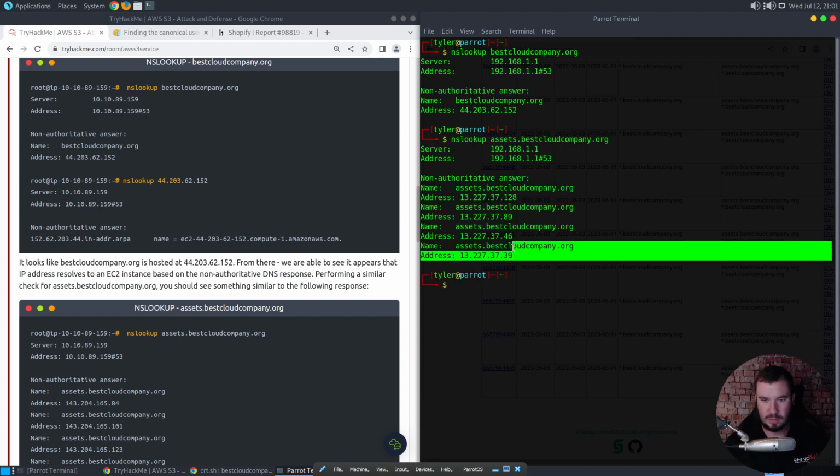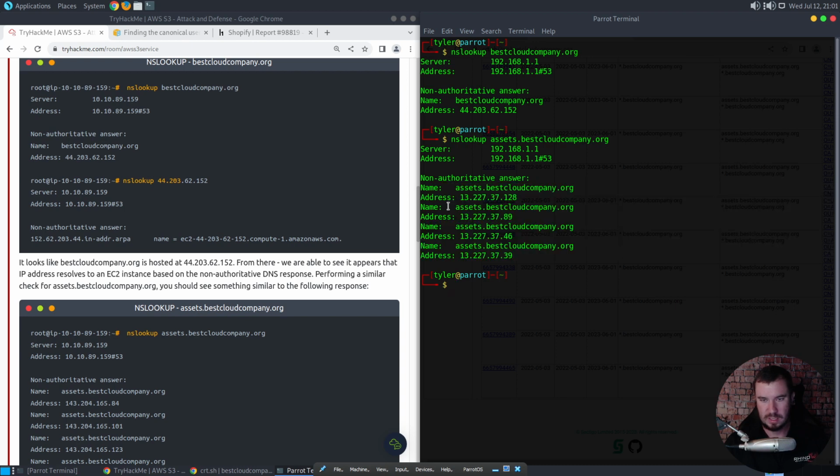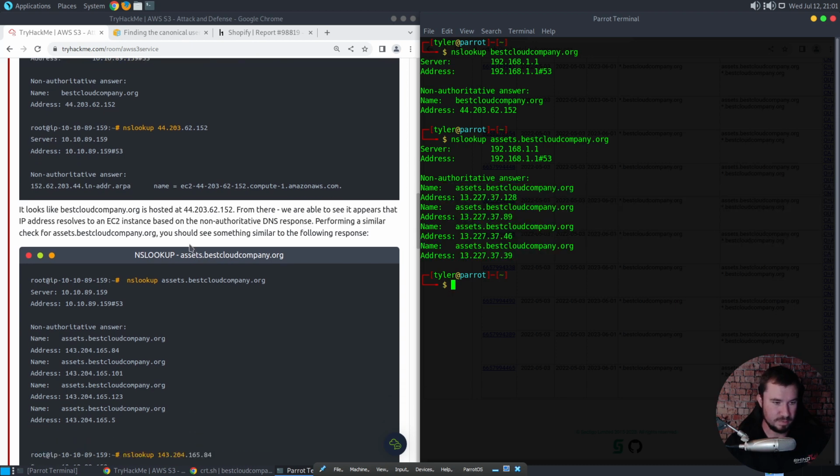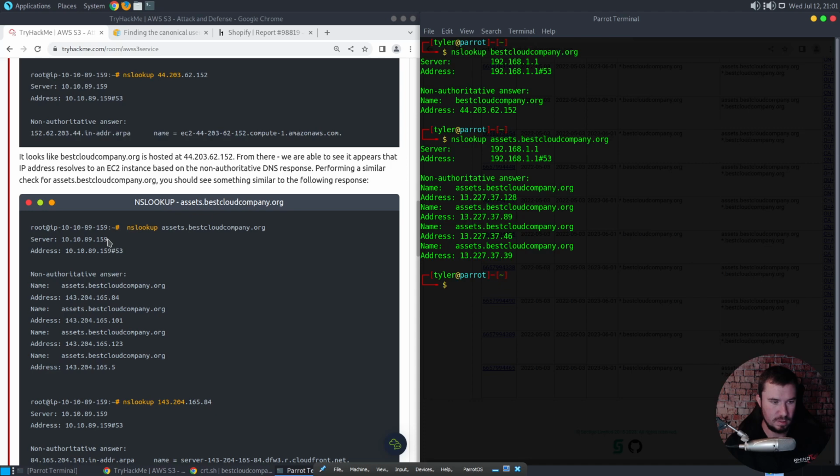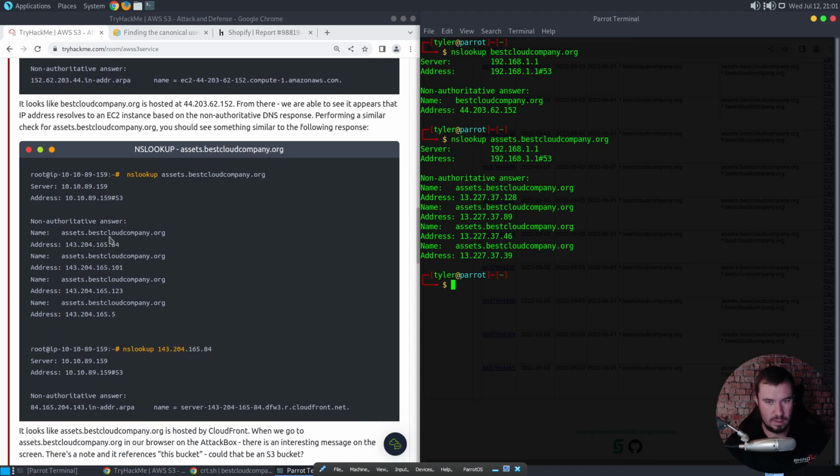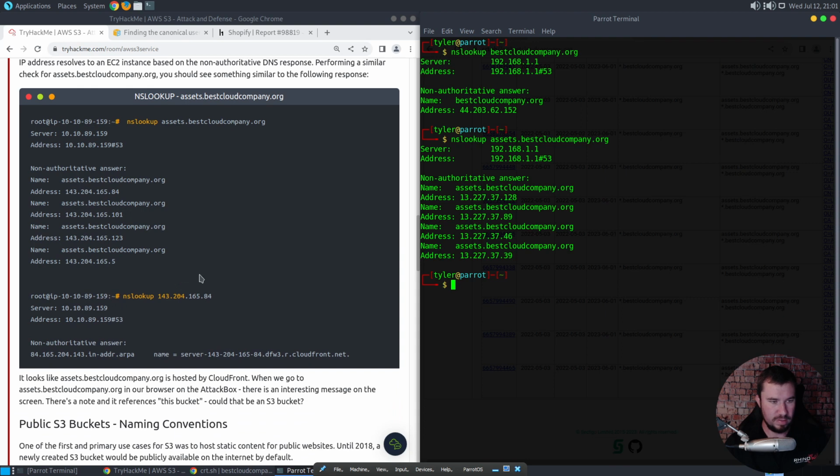And then you can see them all right there. So different EC2s, it would appear. There's just different IPs, but it shouldn't matter. And then they're doing NS lookup on one of the IPs.